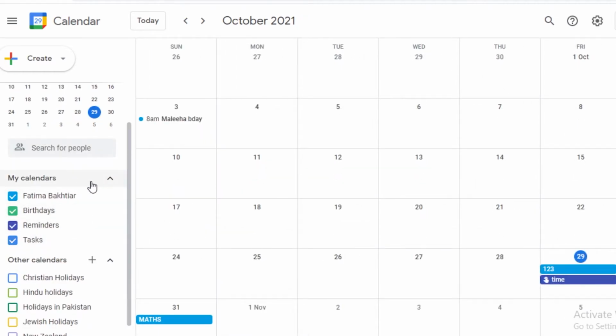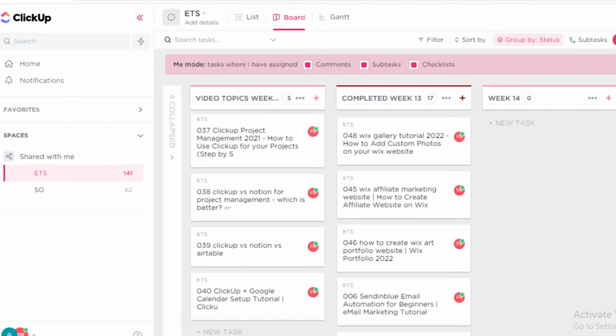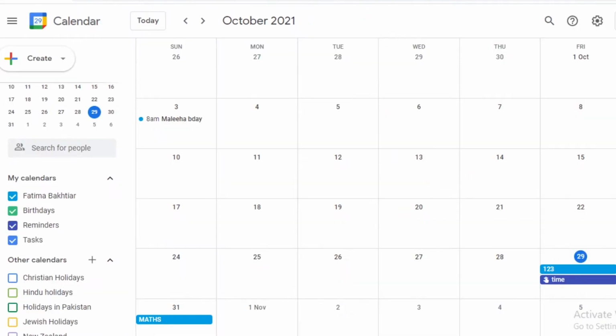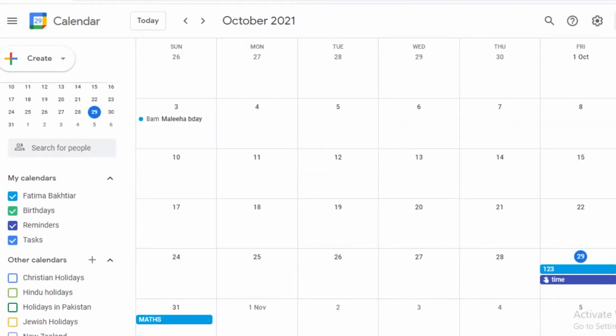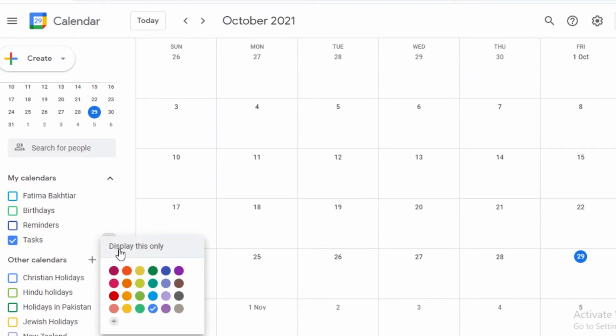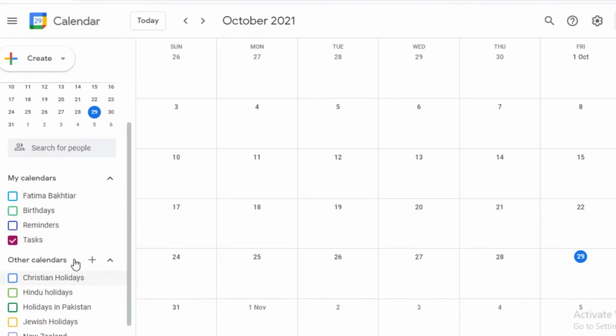Now, you can choose to remove certain things from your Google Calendar as well. So if you're just viewing your calendar and you don't want to view your ClickUp integration and see all of your tasks, you can go into your My Calendar section and choose to remove stuff. So if you click on tasks over here, if I unclick it and let's just refresh, now you can see my tasks have been removed, and you can choose to even change the color of certain tasks.